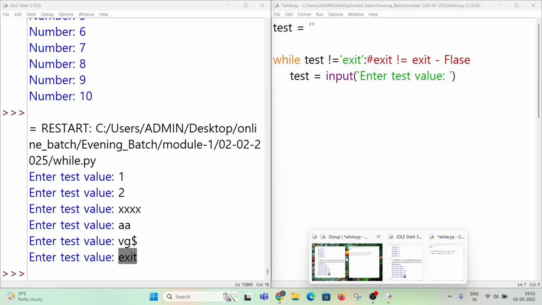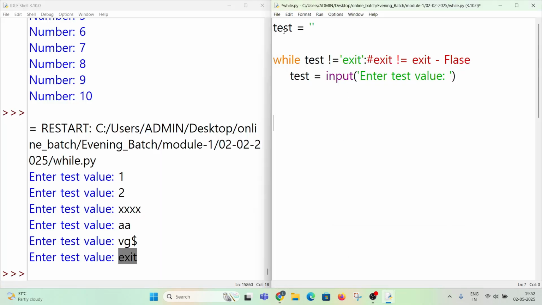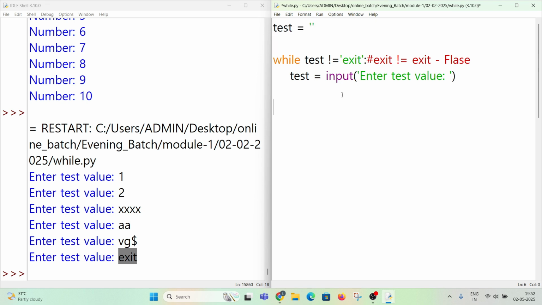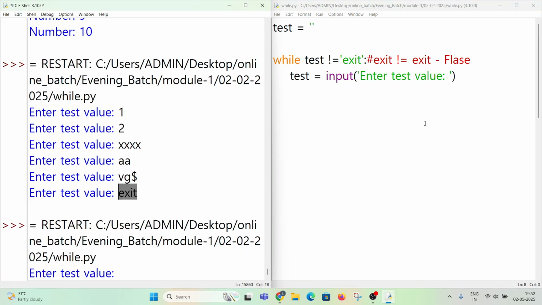And here I just take a variable named test. I'm assigning an empty string to it. And next, I'm just checking the condition until the user types exit. It has to ask the user again and again about the test value. That means it has to ask the user to enter the test value until the user presses exit. Now I'm just running this code.